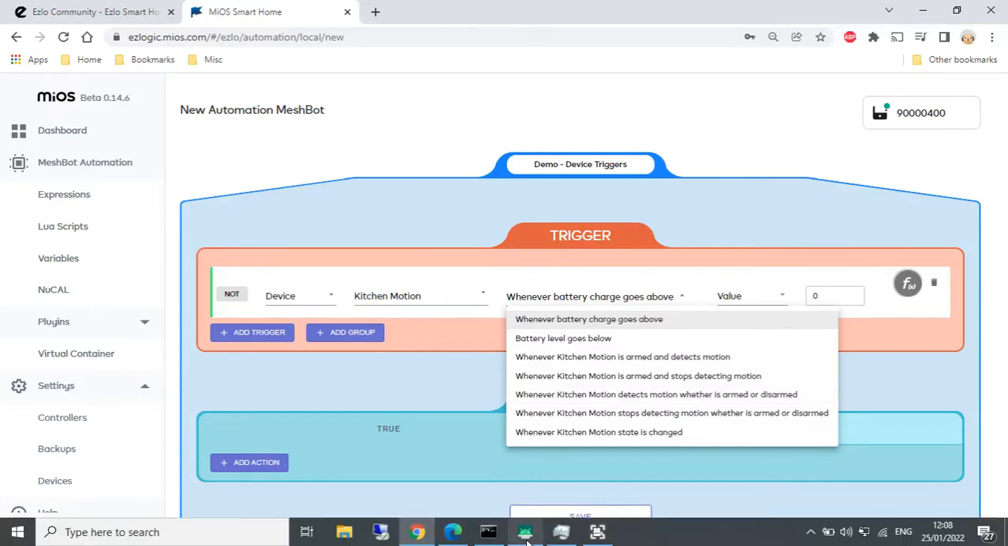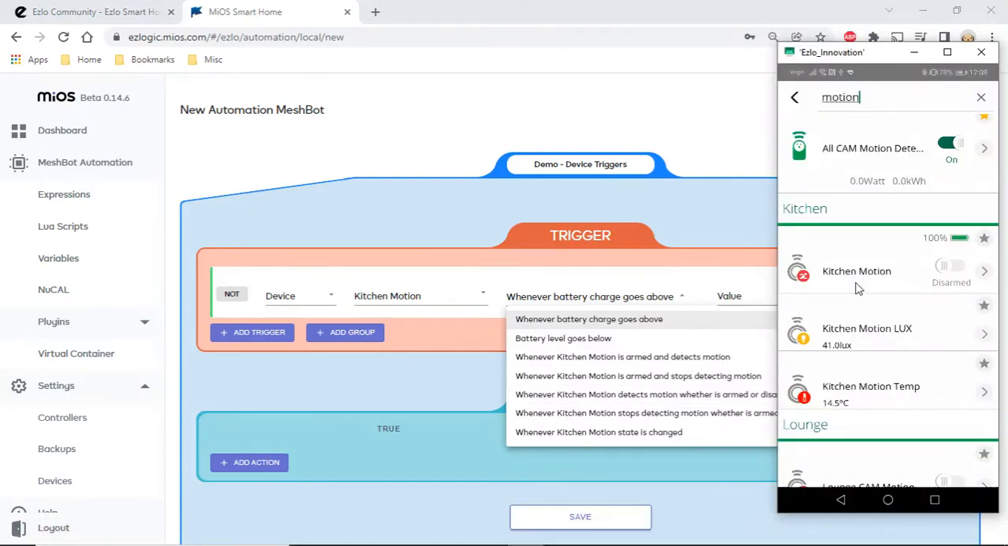Now in the Vera app, for security devices like motion sensors, we have an armed and disarm button. So we could create a meshbot rule with a trigger for a motion sensor, but only when it's armed would that be triggered.